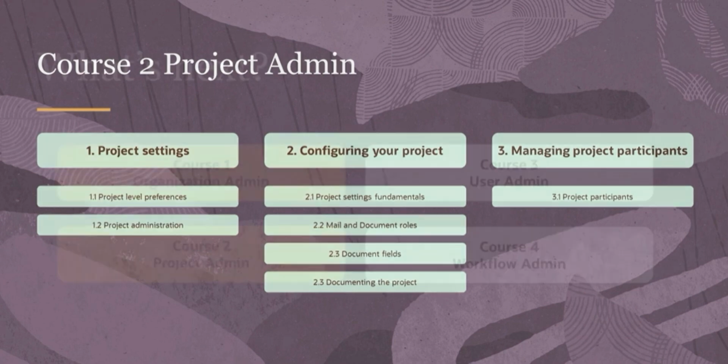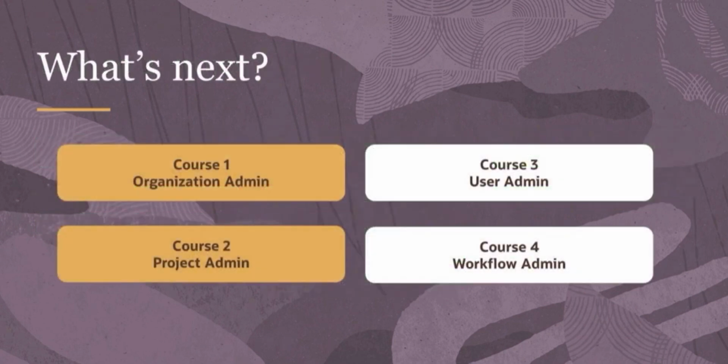So, what's next? Well, you've completed course 2. You then have 3 more courses to complete if you want to finish the specialist level learning. Next, we have courses that look at user and workflow administration.